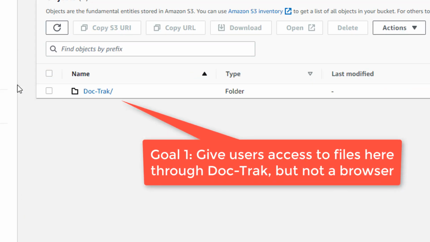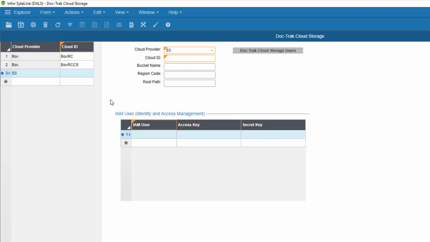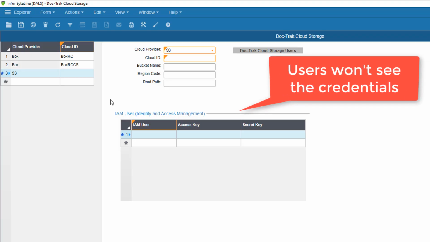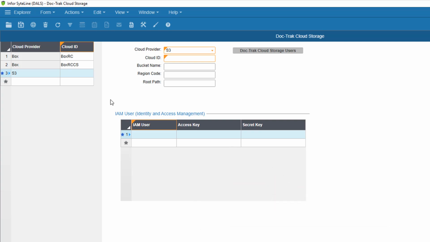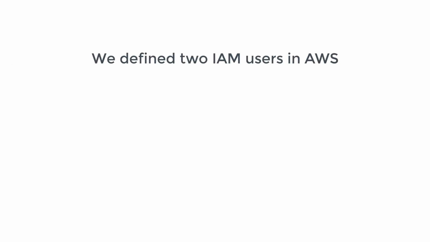Now, I want our users to have access to the files here through DocTrack, but I don't want them to have direct access to AWS in their browser. Luckily, when you set these up in the DocTrack Cloud Storage form, the users won't see the credentials. They'll only be able to get to the files through DocTrack. Also, I want to configure this so that only a few of our users can add files to this archive and make manual attachments.